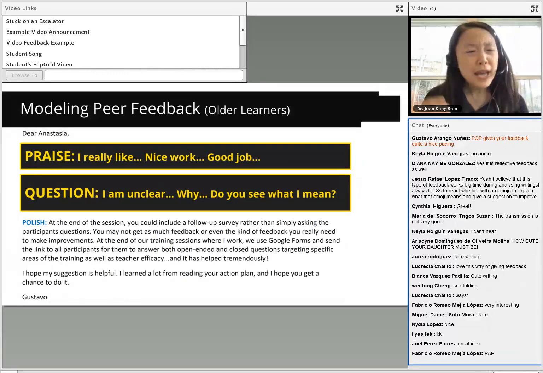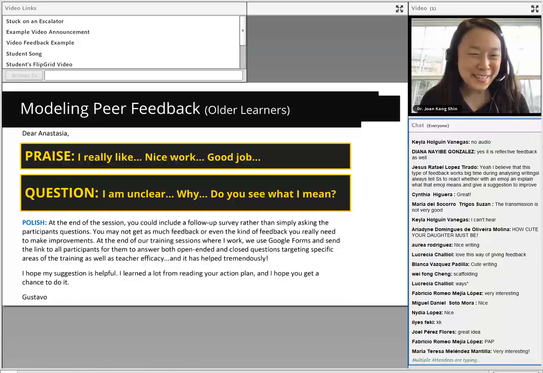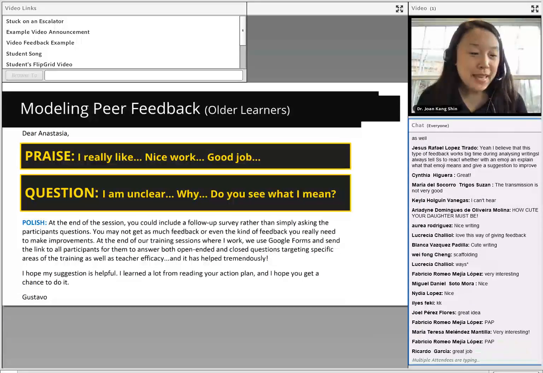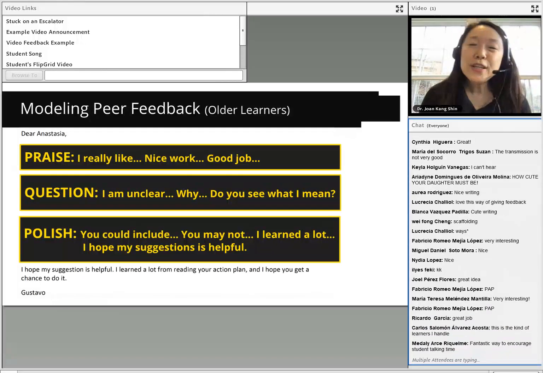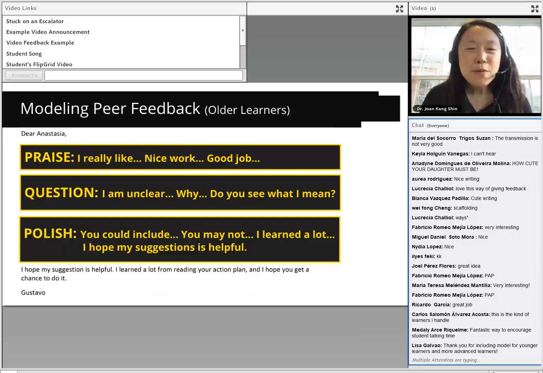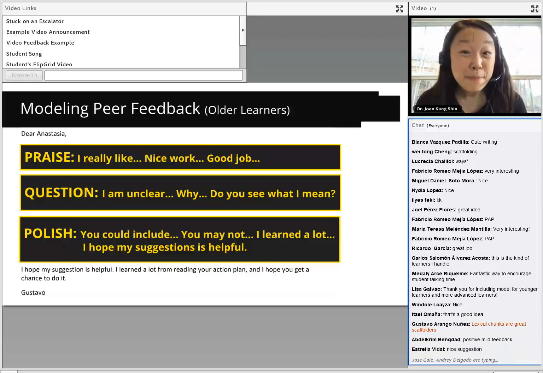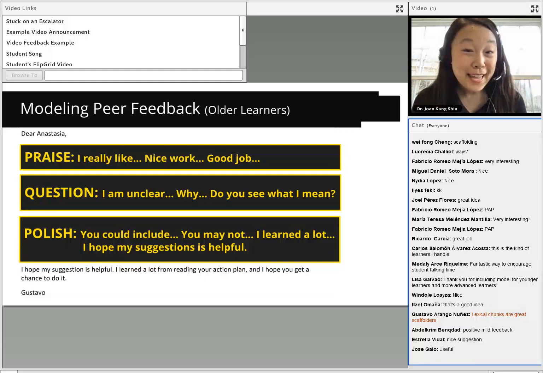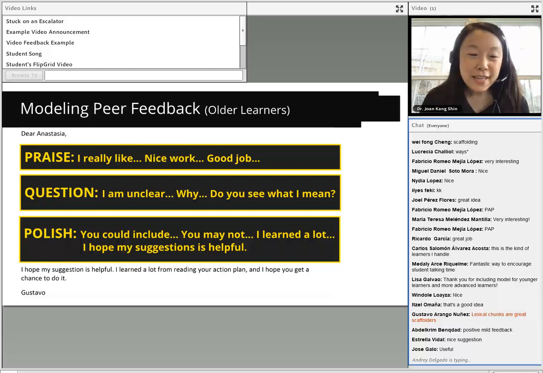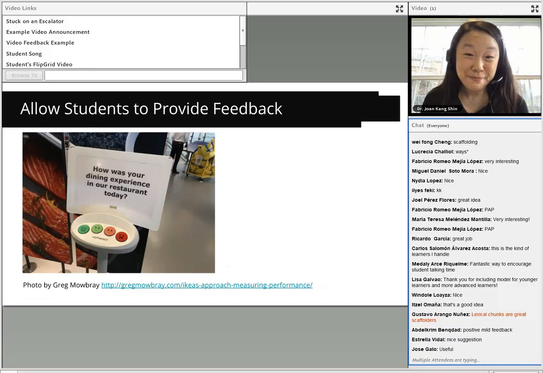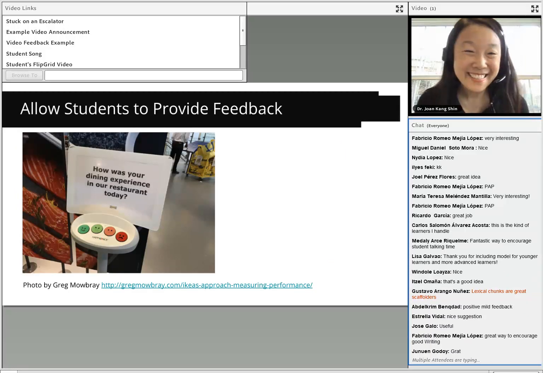Or for question, "I'm unclear about why you did something. Why did you do this? Do you see what I mean?" And then for polish, you could include "You may not want to..." And then perhaps keep it positive. "I learned a lot, and I hope my suggestion is helpful." So here you see you can give sentence starters to give your students a kickstart so that they know how to use PQP effectively. All right, I'm going to pass this back to Jared.